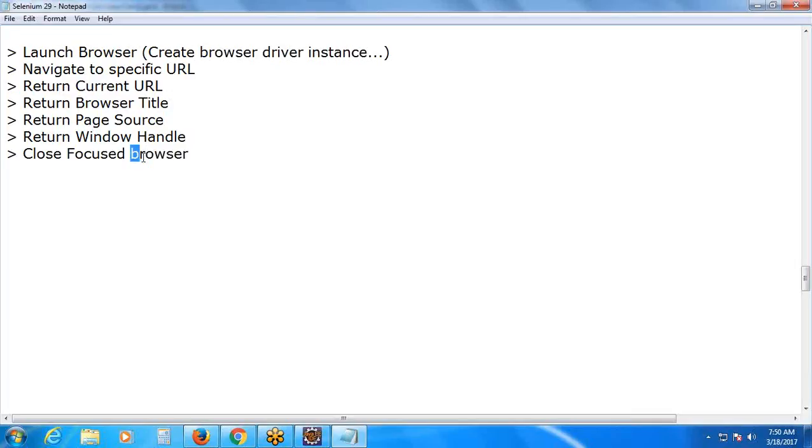Next, close all browsers that are opened by WebDriver. If you open any browser manually, it won't close. Only the browsers opened by WebDriver during execution.